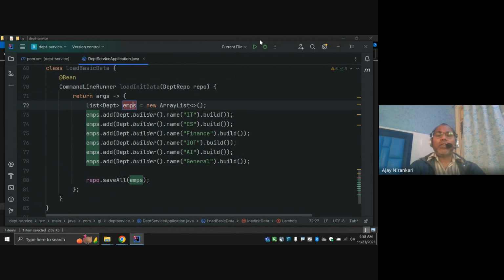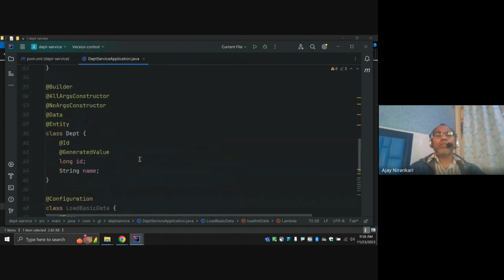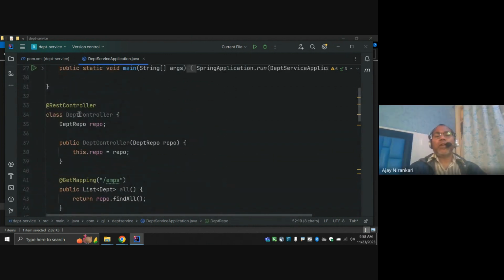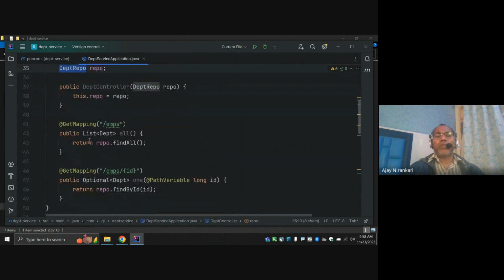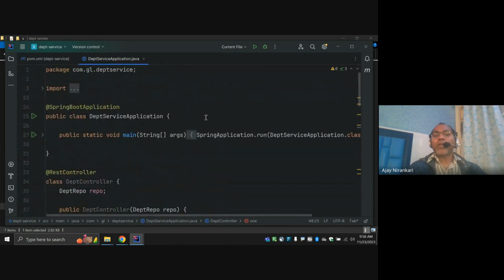So here DPTS departments, right? We are saving all the departments. Repository done, and now similarly all the methods in the department repo. I am just creating the service here, named DPTS departments, and departments by ID. Same variable here, right? Now my service is created.